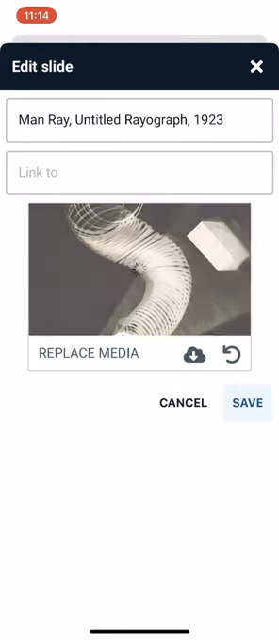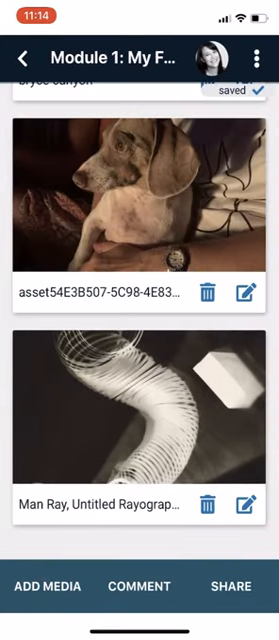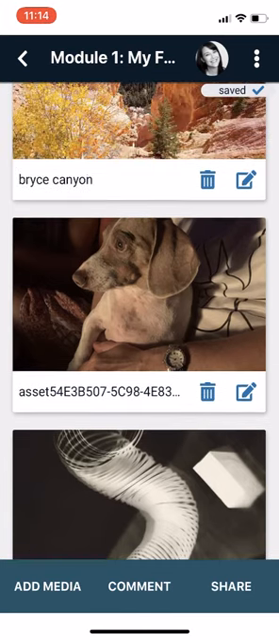Tap save. And now you'll see that the title has been added to the slide. So if you want to do that to another slide, you would just move over to it and repeat those steps.